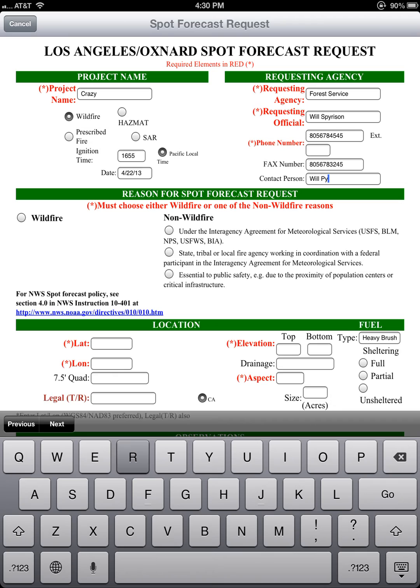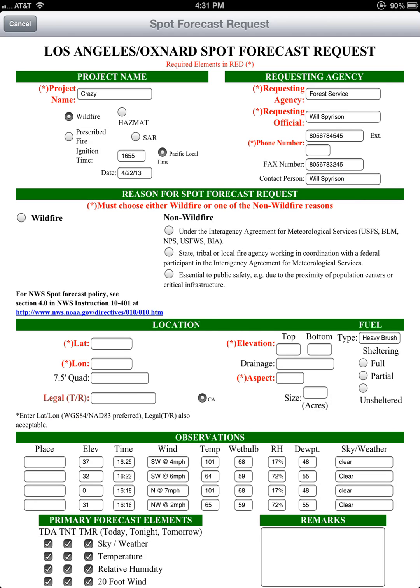Okay, so I'm inputting my name. Oh, a little misspelling there, so let's move back. Be sure to be accurate on this form. Now I've inputted my name. So now we go right below that, and it says reason for spot weather forecast. Well, the reason for the spot weather forecast is it's a wildfire, so I click on wildfire. Okay, and right below the reason for a spot weather forecast is the location.